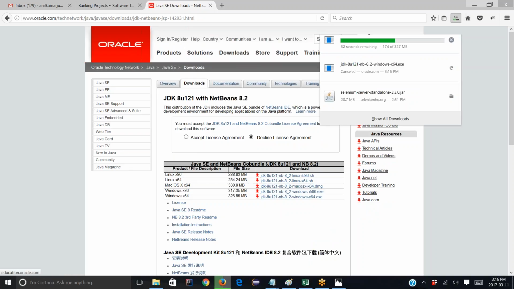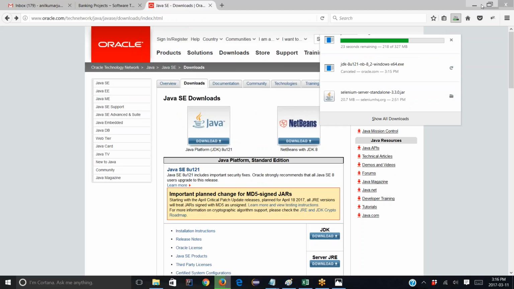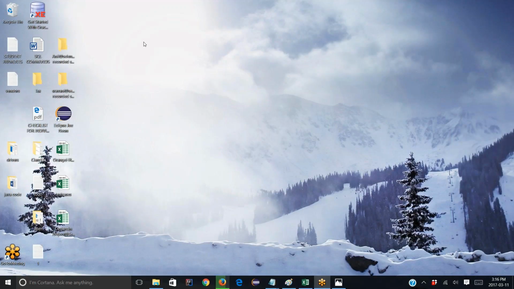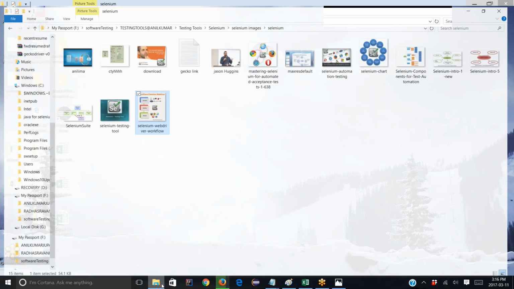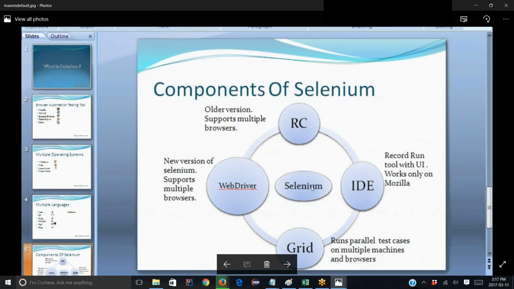After download, you can see the picture of NetBeans. With the help of NetBeans also, you can write code. You can write code on NetBeans, and you can write code with the help of Eclipse also. So that is what we discussed here right now. Let me talk more about this, and we will go with a simple program.